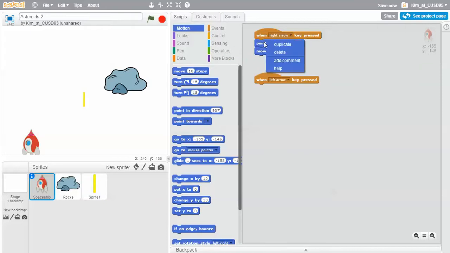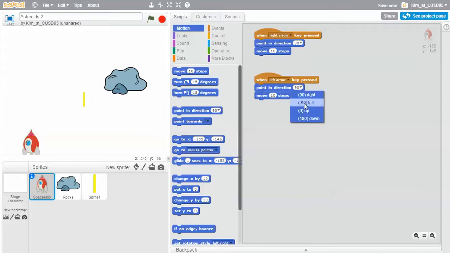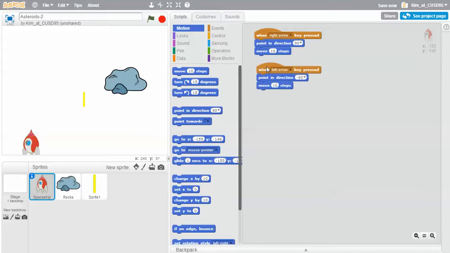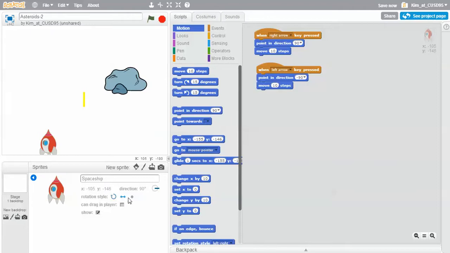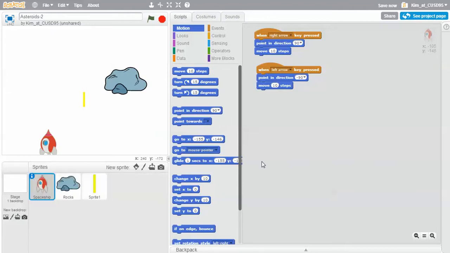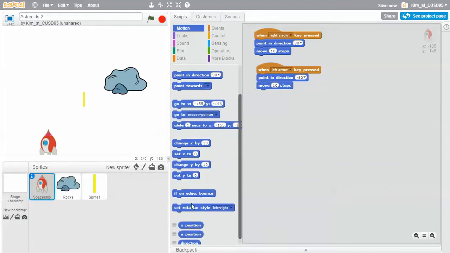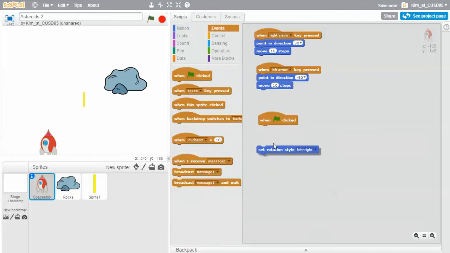If I right click on this, I can duplicate it. I won't have to select those again, but make sure that under the left one, you change it to point left. So now this should be working. Oops, except that he is turning on his head. Let's click the eye and change his rotation style to left and right. You could also do that with code. You could add some code here that says when the green flag is clicked, set his rotation style to left and right. Either way, 2 ways to do the same thing.